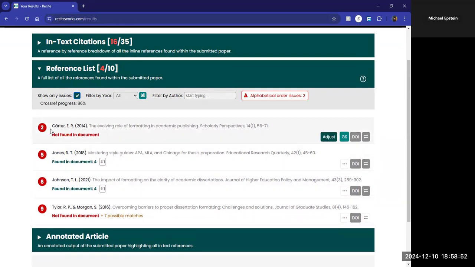One of them is that it's not found in the document, meaning this is in your reference list, but it is not in your citations. And I'll talk a little bit about this example in a second. These two are alphabetically out of order. So you see here it flags alphabetical order issues. It says there are two of them.